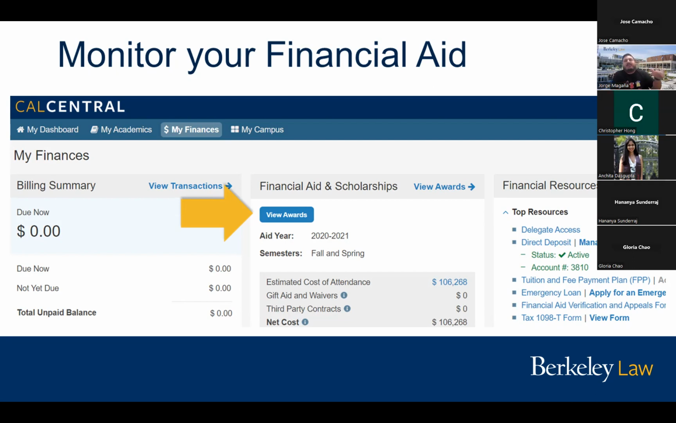So now we move from the left side to the middle, which is view awards. If you have any financial aid, including loans and grants, you want to click on view awards. You want to make sure you're on the right year. I think now we have a drop down menu with the different years, but that's one thing to be careful of. If you click on there, you'll see your aid and your different awards.